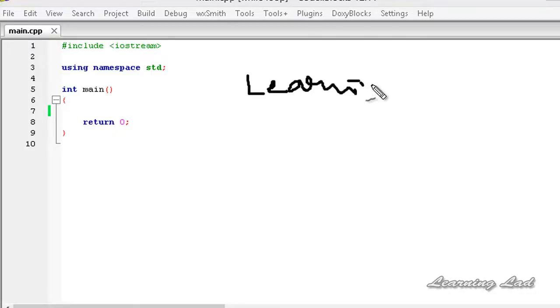For example, in your program, you want to print out "learning lad rocks" around 10 times. What you can do is write that in a cout statement 10 times, and if the number of times increases, let's say 1000 times, then you can't write cout 1000 times again and again. So what we can do is write that statement only once, and make our computer execute that one line 1000 times.